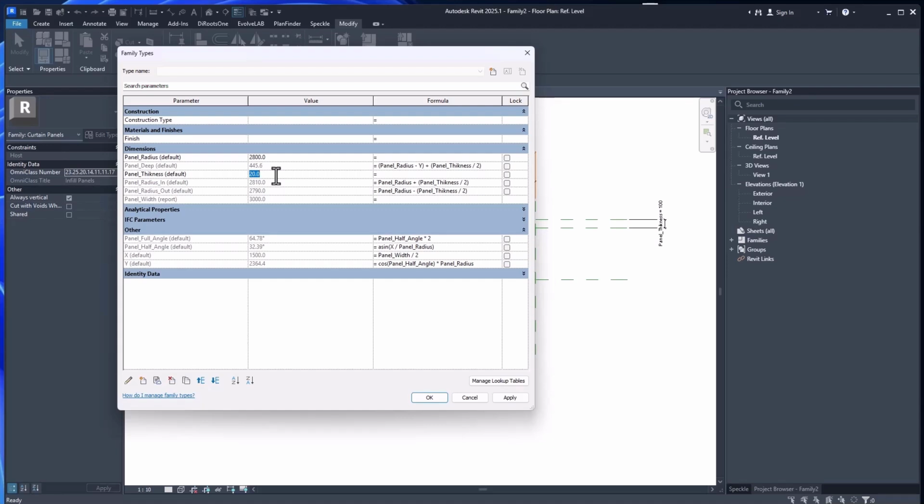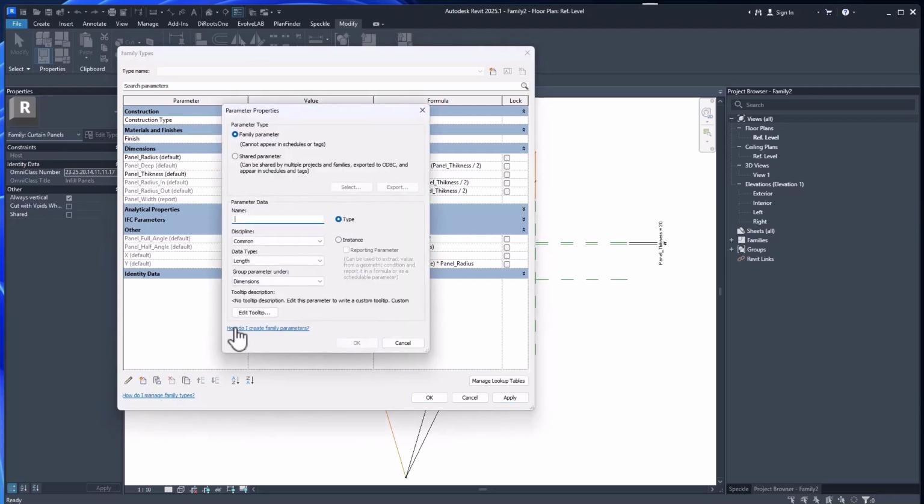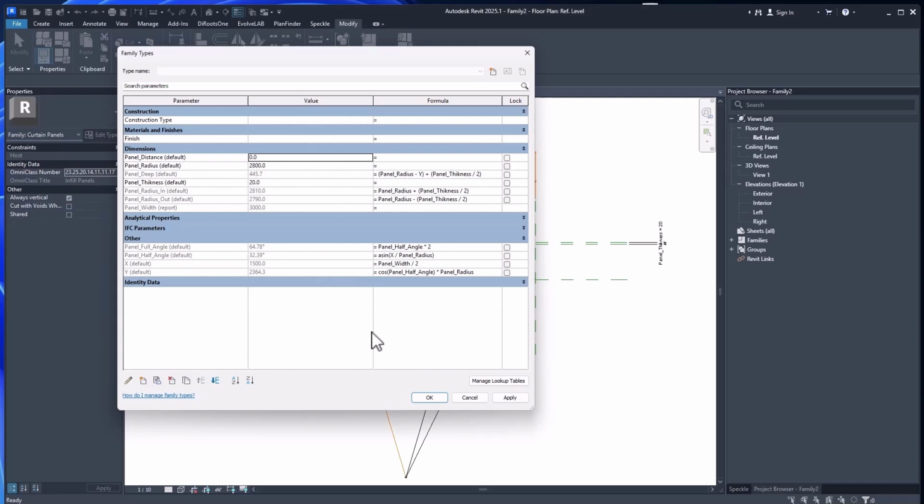If I change it here to 40, you will see it's immediately changing on the right side. Let me go back to the 20 millimeter. I will apply because I'm afraid I will make some mistakes. And now the parameter we should create is much harder. It's actually panel distance. But we will not write anything right now. I will show you why I'm doing it like that.